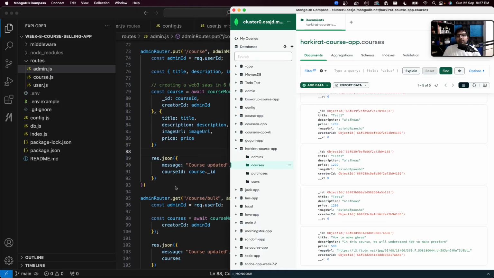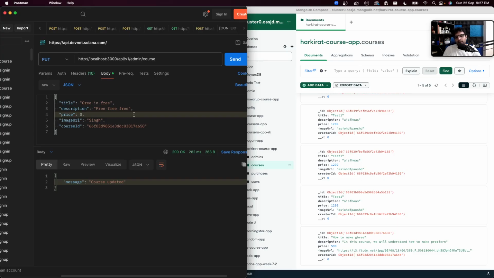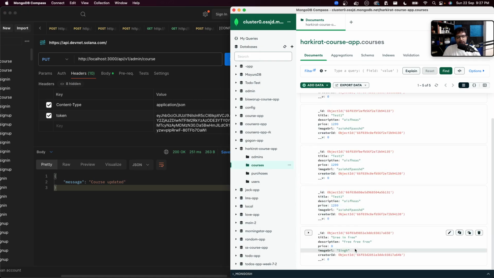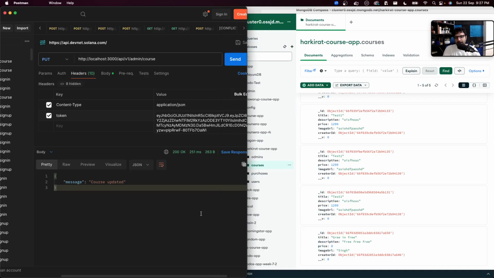Cool. Will Flying Beast be able to update it? Yes, they would be able to update it. If I go back here and go back to Flying Beast's token, change the token to be the other guy's. And if I now send and refresh, you will see the ghee has been changed. The price has gone down to 0 because the right creator is updating it.